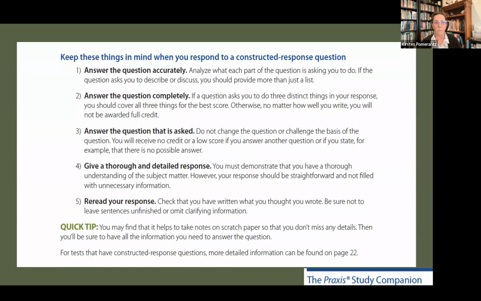And then finally, quick tip: you may find that it helps to take notes on scratch paper so that you don't miss any details. Then you'll be sure to have all the information you need to answer the question. And so then we'll be looking at more about this soon.